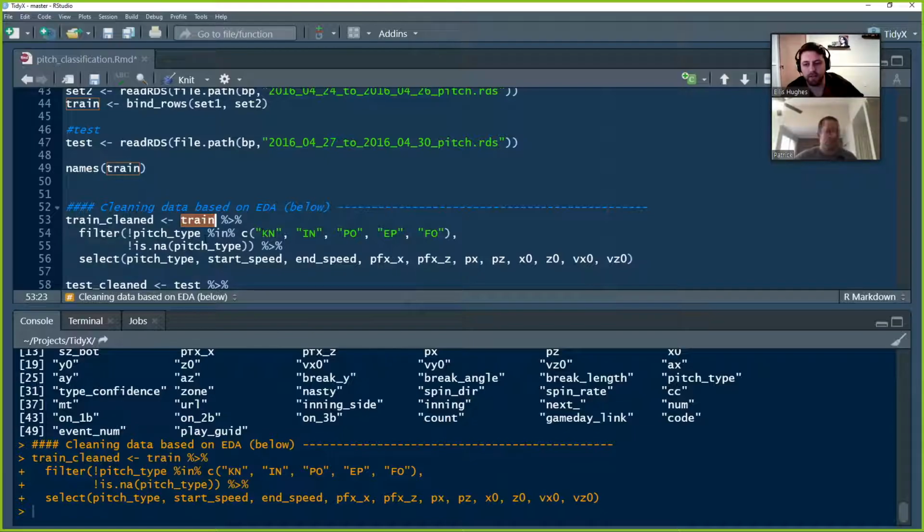We're filtering out pitch types KN, IN, PO, EP, FO, and we're also removing any cases where pitch type is NA, just to make it clean. We already have specific values, and we'll go over why we're removing these pitches in the next step. And then we're selecting pitch type, start speed, end speed, and the other variables that we think are going to be important for prediction. And that's just what's happening here.